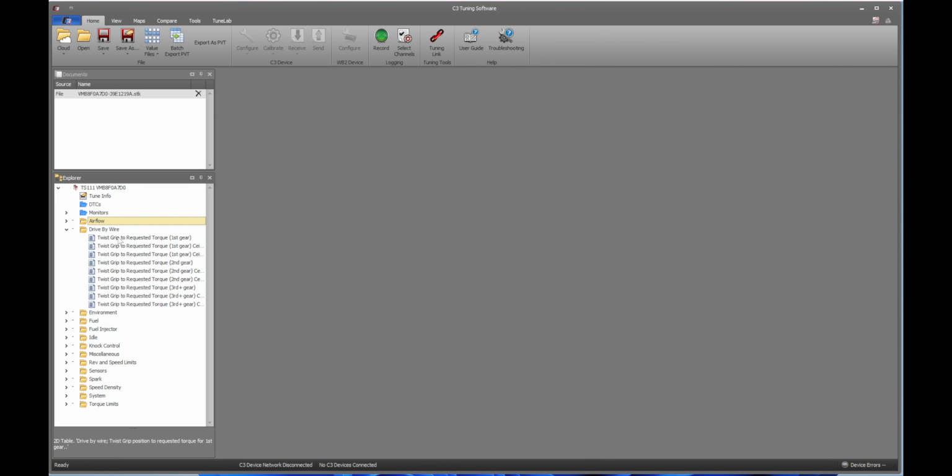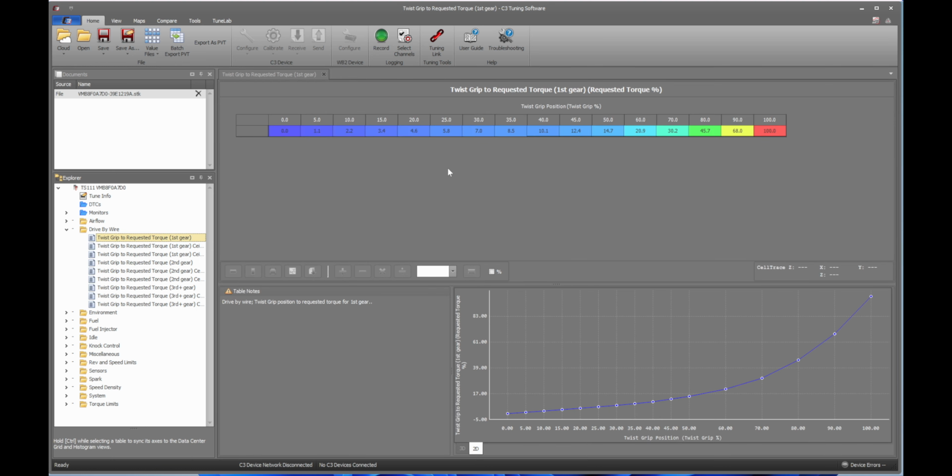Okay, drive-by-wire. This is one of the easiest things to realize some good performance, and we'll have a detailed tutorial on that as we go.